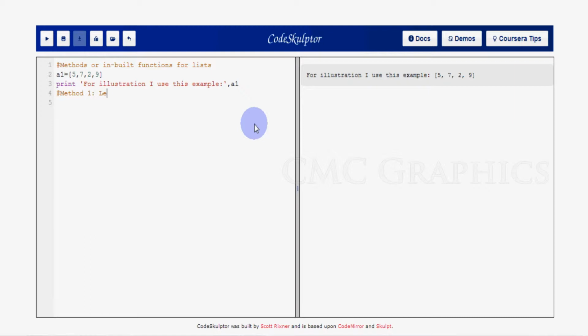Okay, let's get started with method 1. Method 1 is the length method. Length is a method provided for lists. It is very easy and you can easily get the length of the list. That means how many elements are present in the list. There is 1, 2, 3, 4, and you can get that using the function len. It's quite simple.